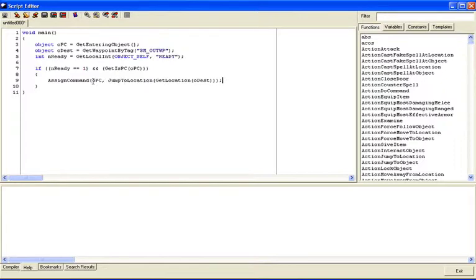All right, a little bit complicated here. Assign command, super handy. You can assign any of these functions to any other object in the game. If for some reason you want your treasure chest to disappear from the room and appear somewhere else, you can assign command, you know, treasure chest, jump to location, and then you just need a location. You can use the get location function of some waypoint or object to make that happen. Okay, so pretty simple, and that's all that is for this script.